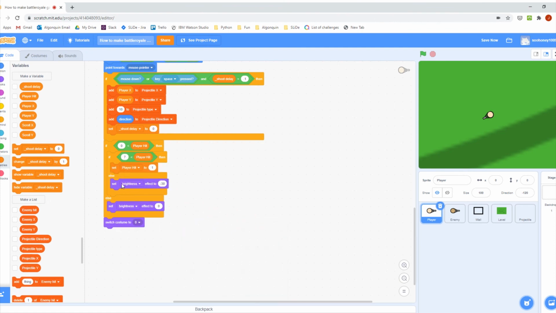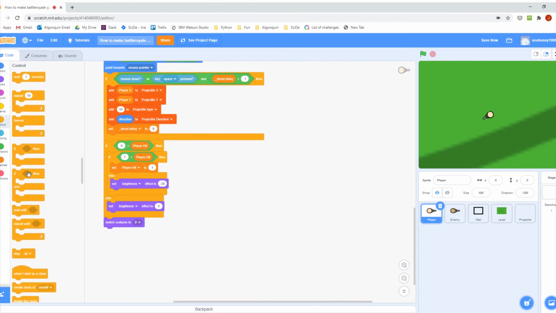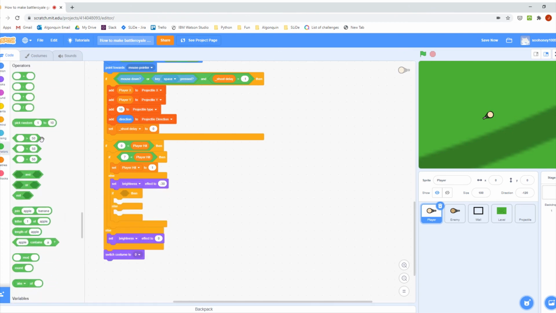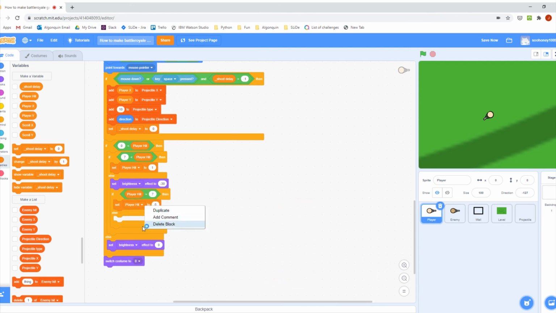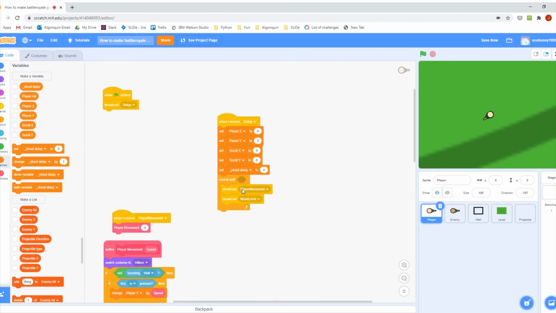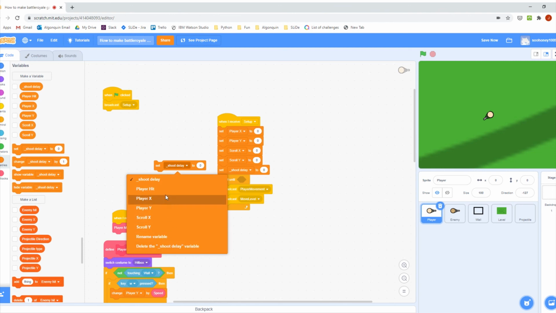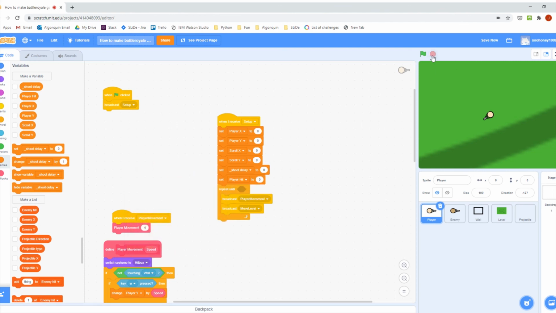And then in the else, we're going to code just a little bit more, another if else statement, an equal sign. If player hit is equal to 7, we're going to set player hit to 0. And then we're going to change player hit by 1 if not. Now that's the hit detection for the player, and we gotta go up to here, and then we can set player hit to 0 at the start.